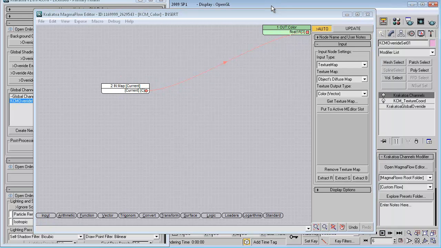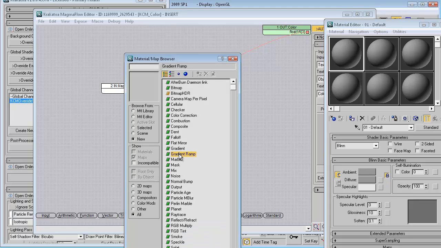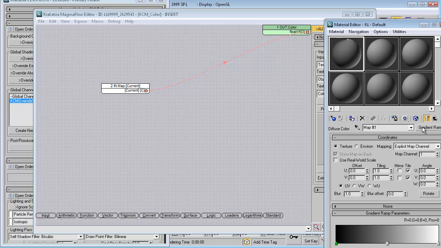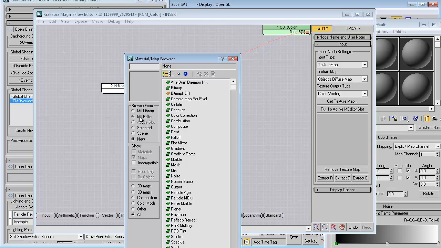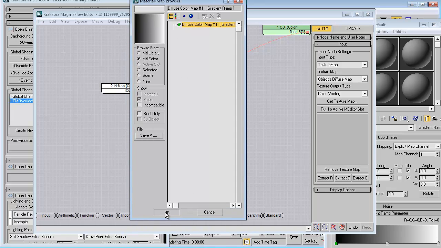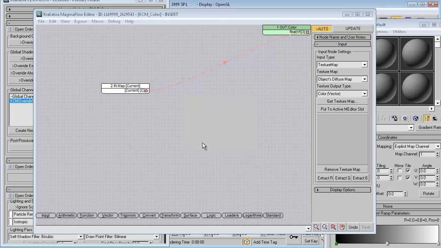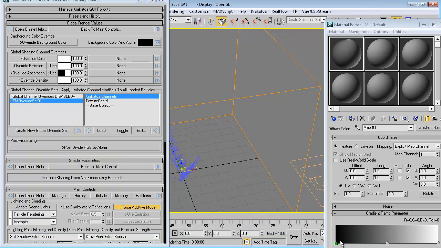So let's press M to go to the material editor, pick any of the materials, go to diffuse and press this button. We'll choose a gradient ramp. And now we need to go back to our map. Press get texture map, and from the material editor we'll pick gradient. Press OK. Okay, so press OK. Instance. But now we can close this, and we can play with our maps.